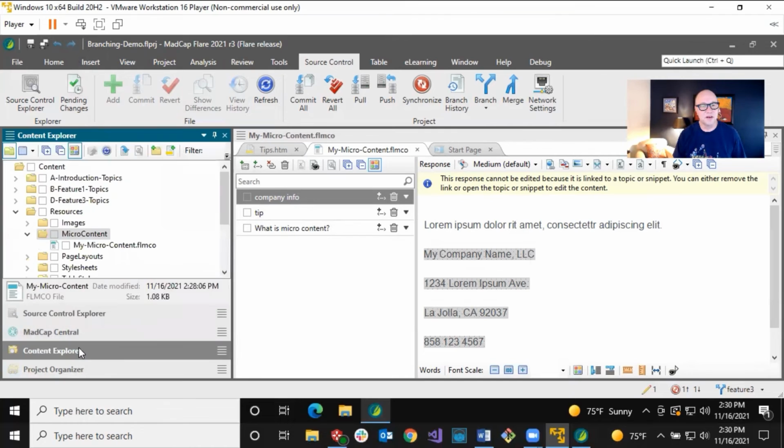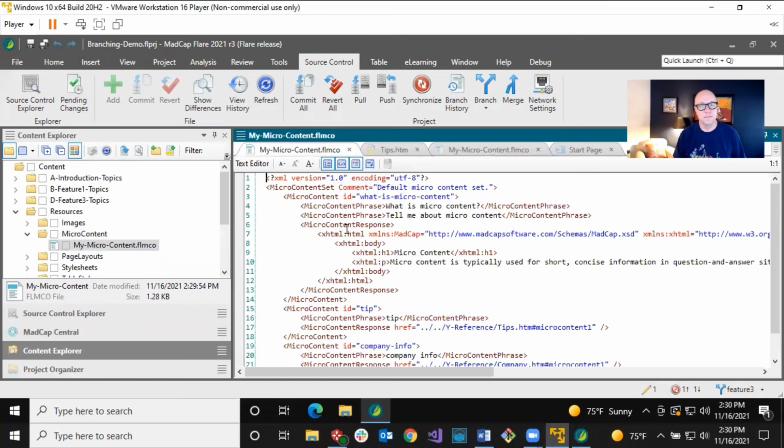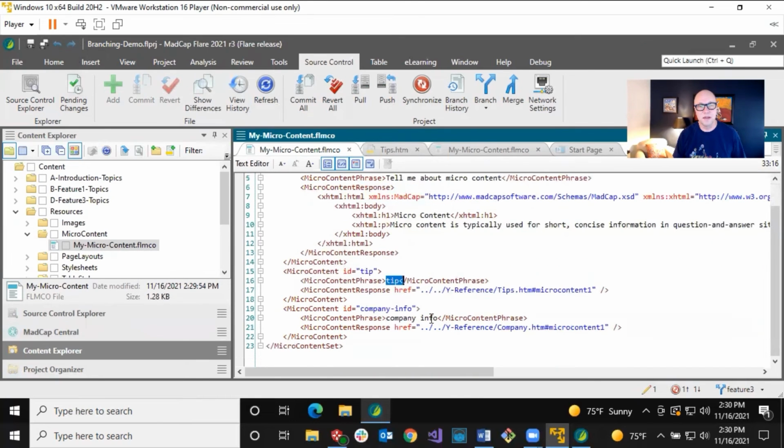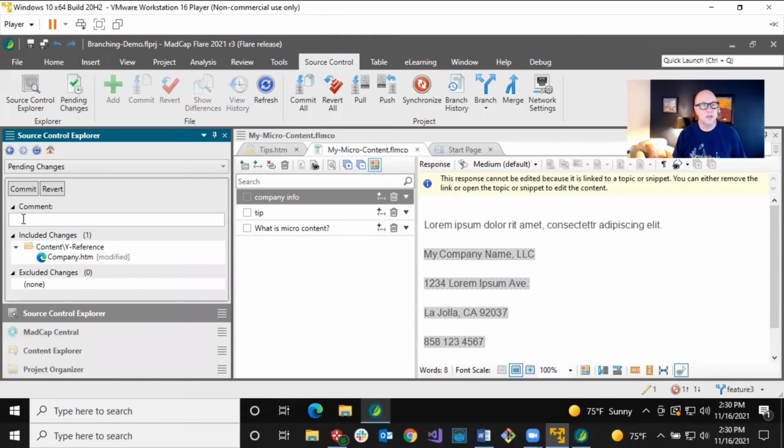But let's go and look at the micro content file. And you can see there's the micro content one right there. There's tip and there's company info, one after the other. So it synced them like that. So we need to do a commit. So it modified our company topic. And so I'm just going to do a micro content phrase in there, commit this.